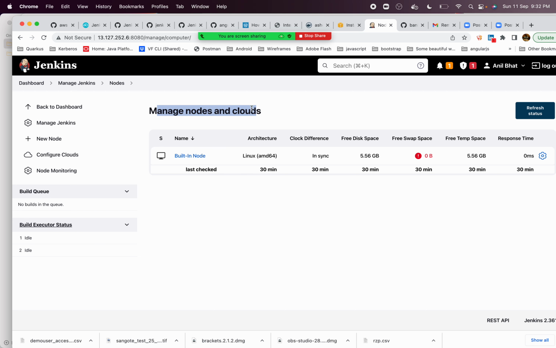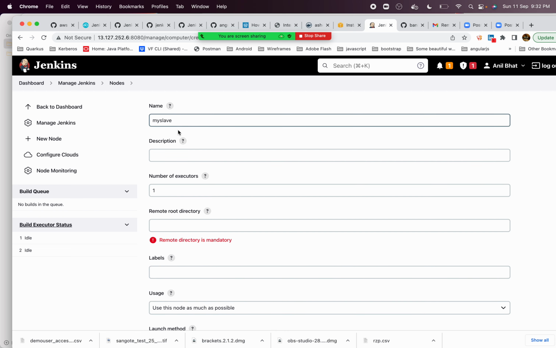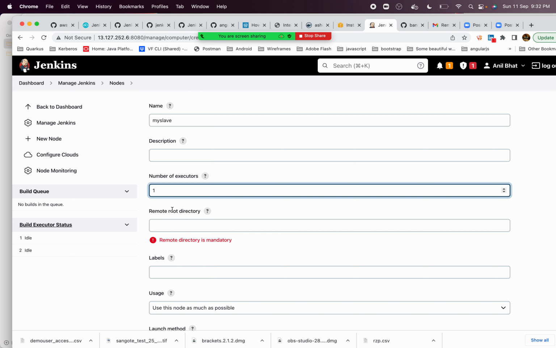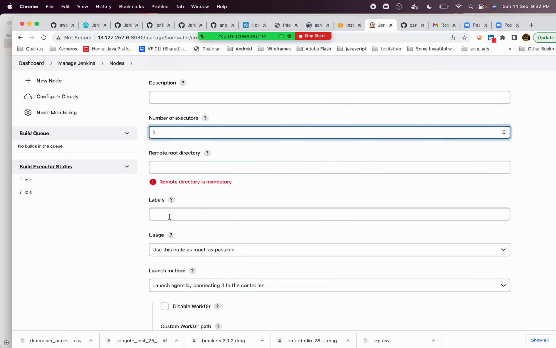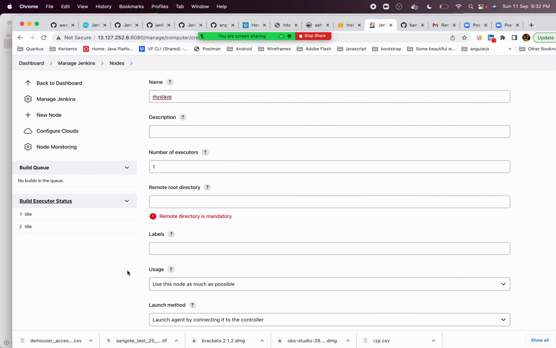To add a node, here there is a node symbol, New Node. Let's name it my slave, right? I added the new slave. I make it a permanent agent and create the agent. Now I should give all the required entries which are essentially needed to connect to the slave. By default, once you connect to that particular slave, what is the directory you need to be connected to?